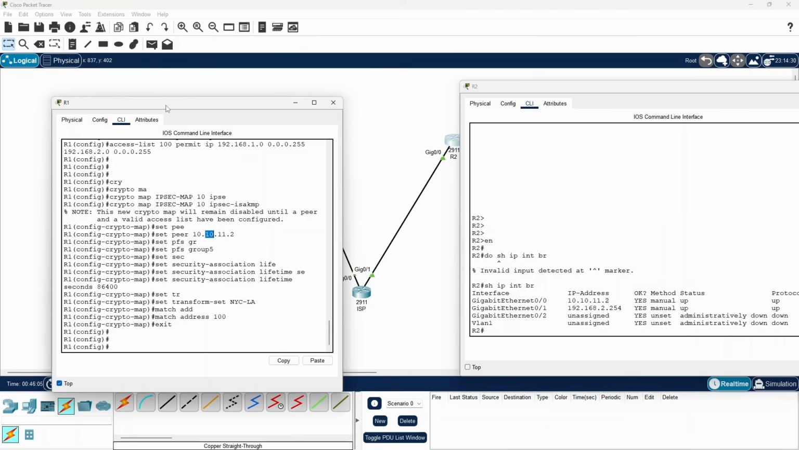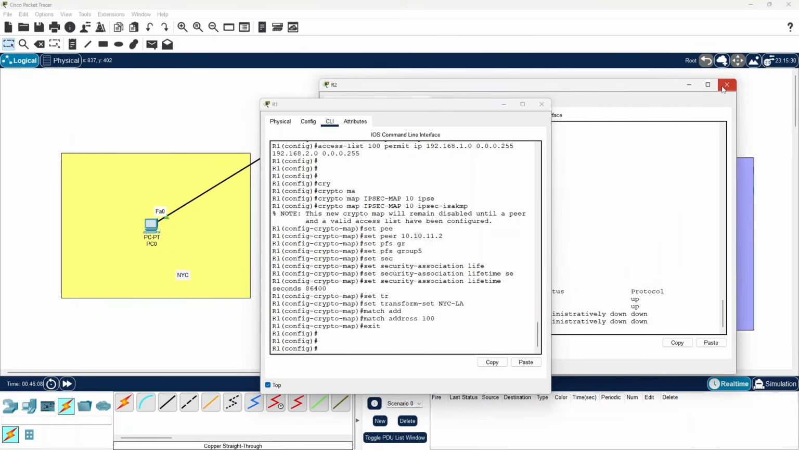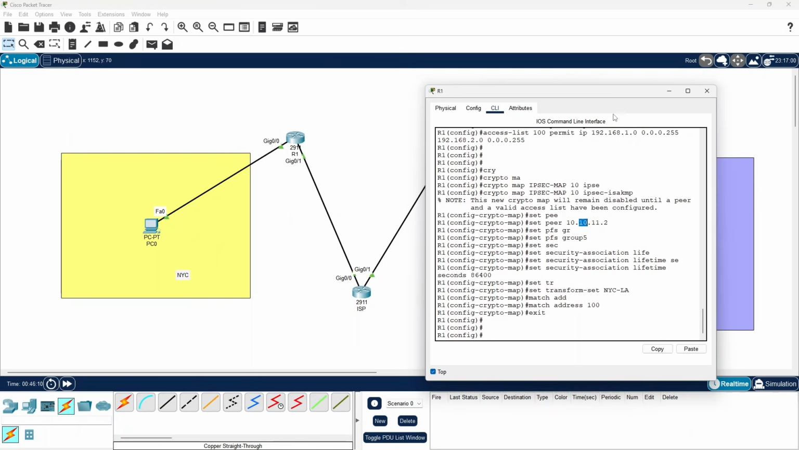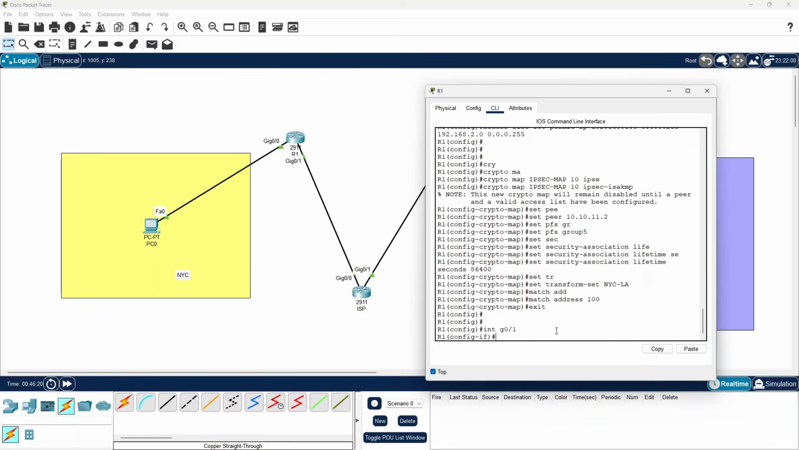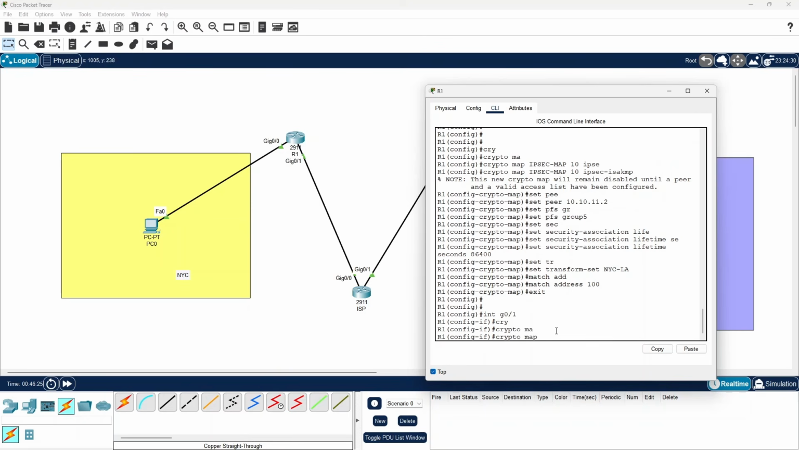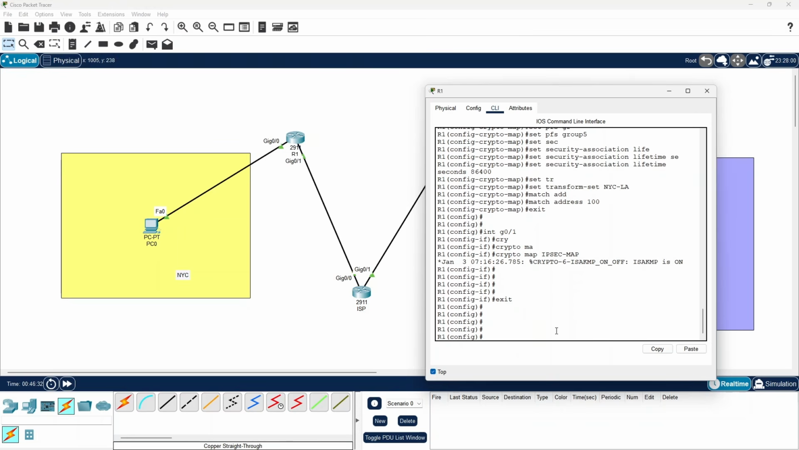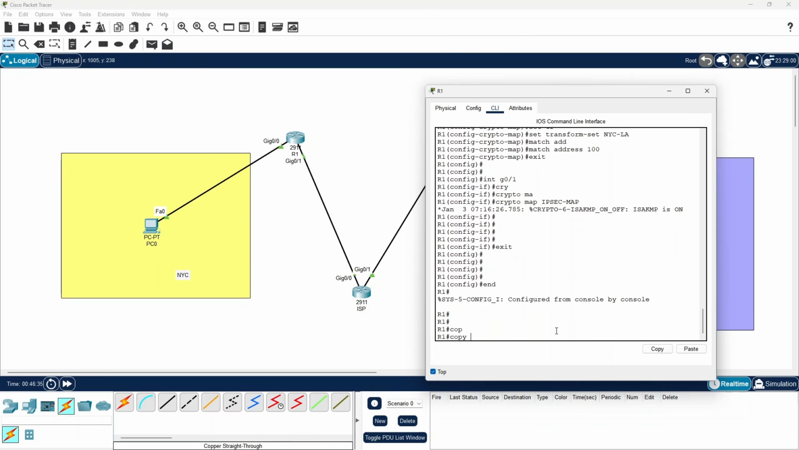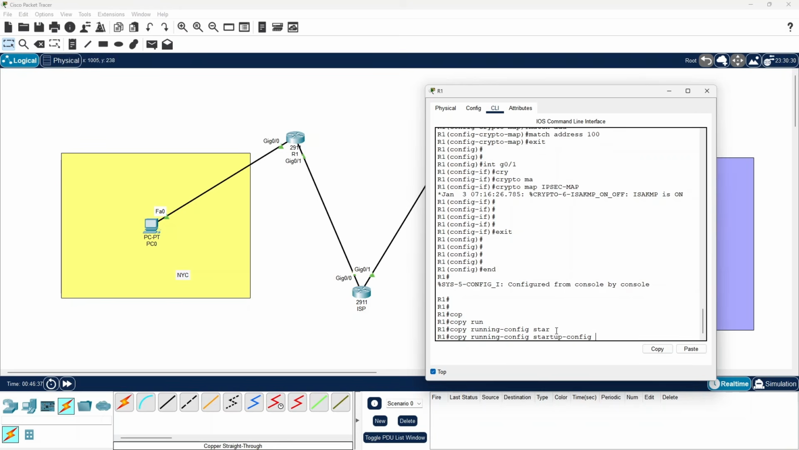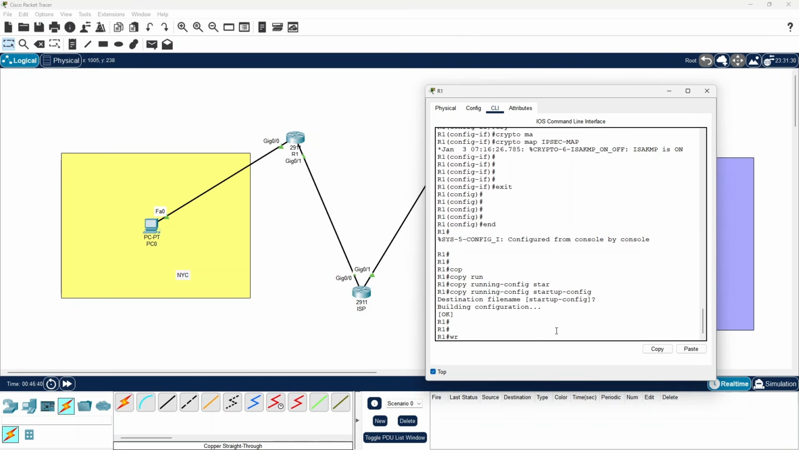Now we have to apply everything to the G0/1. So let's do this: interface G0/1, and we go for crypto map IPSEC-MAP. Exit, and copy running-config startup-config, everything.